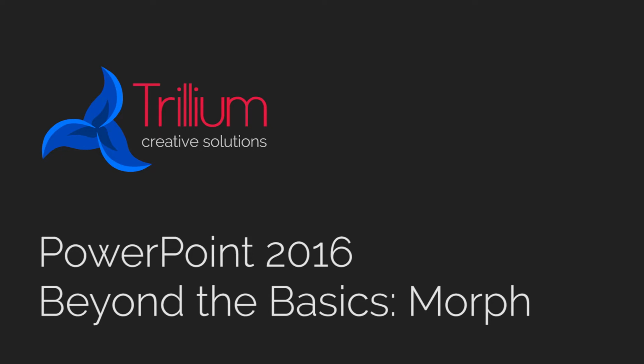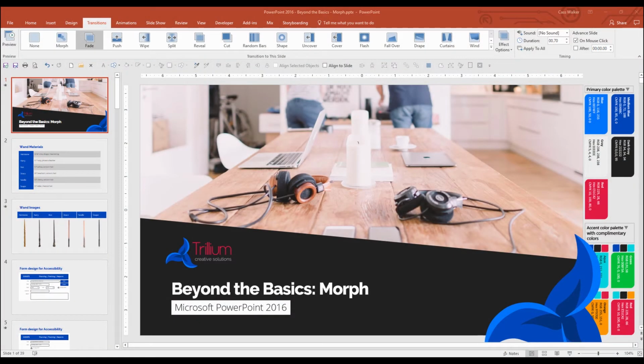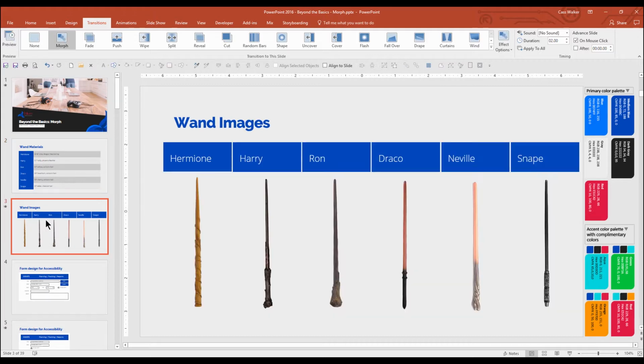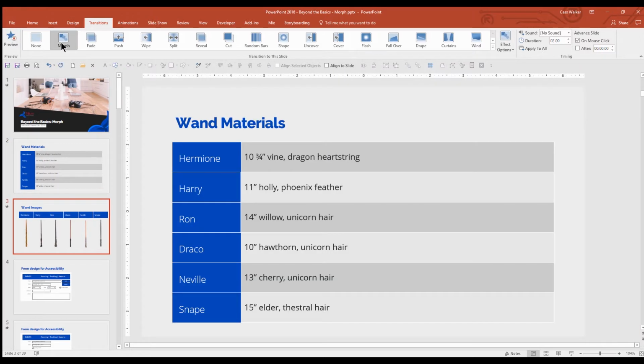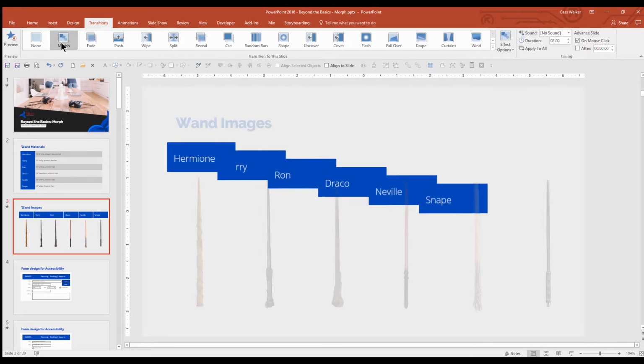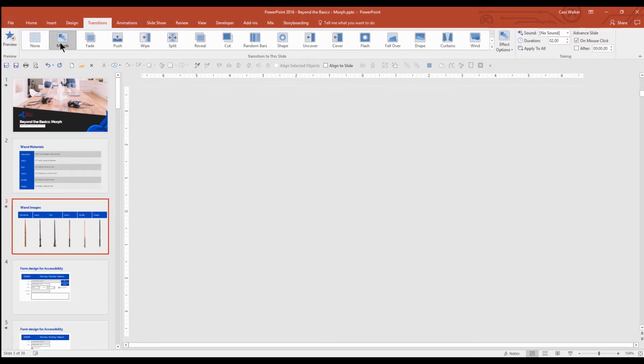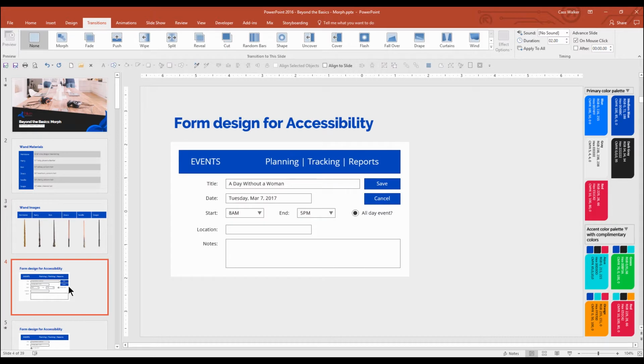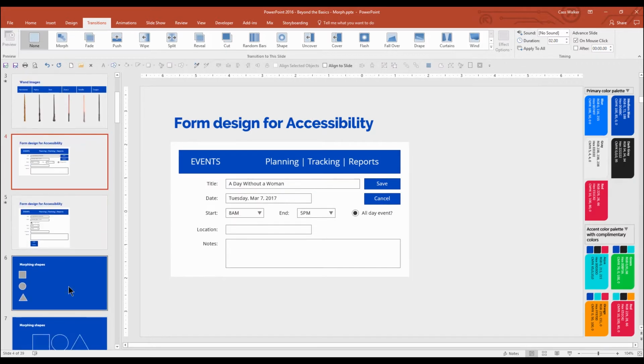In this video, we'll explore the Morph Transition. Morph creates a smooth morphing effect across slides without using animation. So this slide can morph into the next one, like this. It works with most PowerPoint object types like the ones used in this sample form.